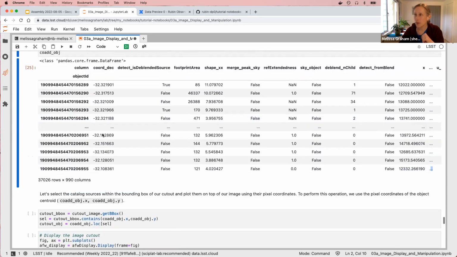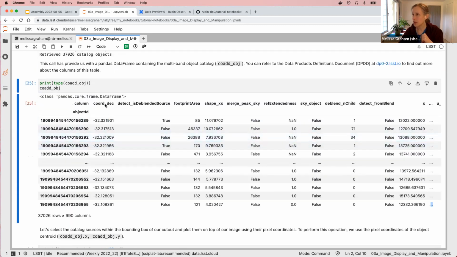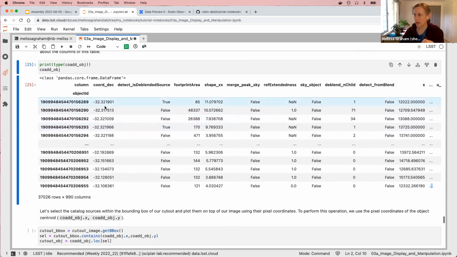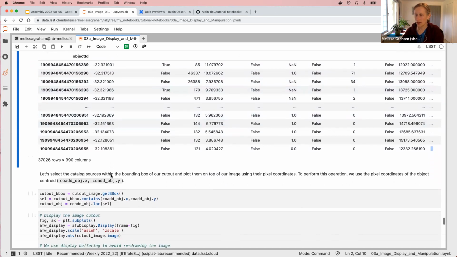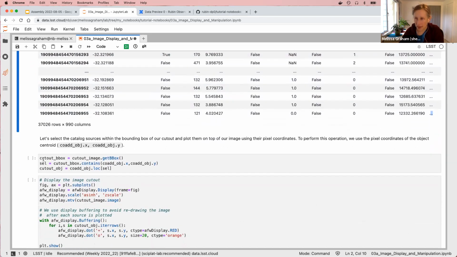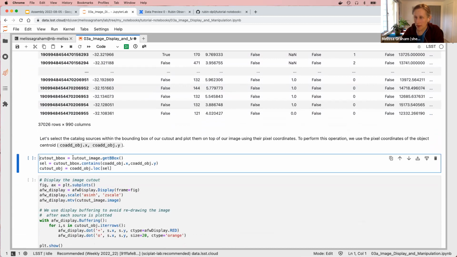And now, since we've got cord_dec showing, and there's also cord_RA, so there are the RA and dec in this catalog, and also the X and Y pixel coordinates. What this next cell does is, our cutout image has a property called get_bbox, which is basically the bounding box of the particular cutout that we got. So we want to know what those boundaries are.